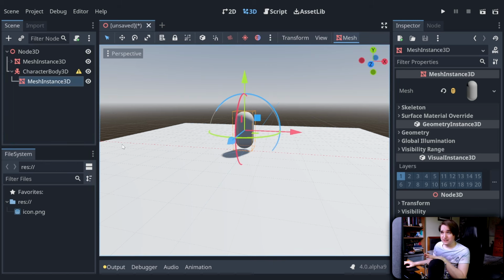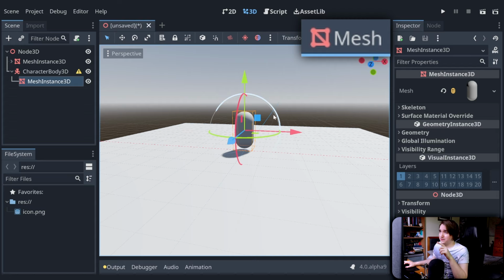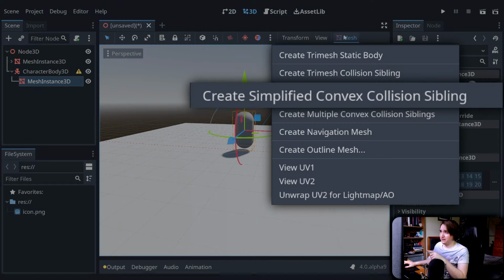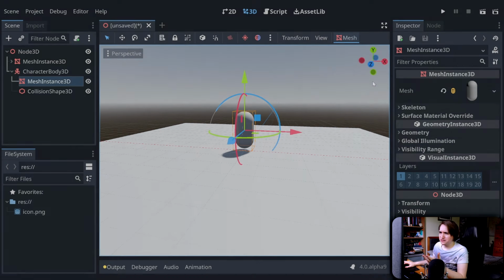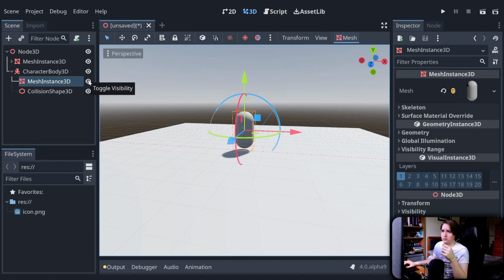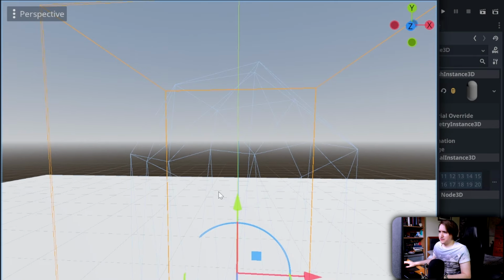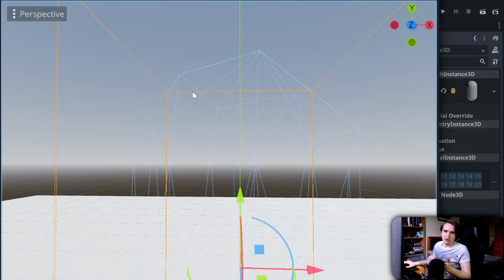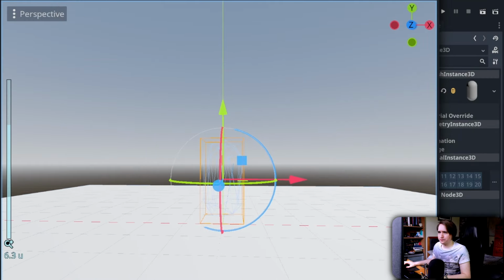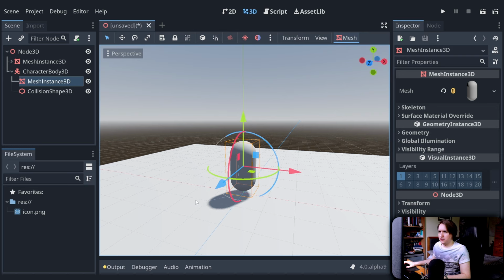Now, in the same way as we created our static body, we need to create a collision shape for our player so that they won't fall through the floor. With this capsule selected, let's click that mesh drop down again, and this time let's create a Simplified Convex Collision Sibling. We don't want to create a collision shape that's perfectly rounded, it's just going to have a lot of needless triangles. So when you create a simplified one, if I just hide that top bit, go forwards a bit and look around, you can see at the top here we've just got a much more simplified shape that'll be more performant.